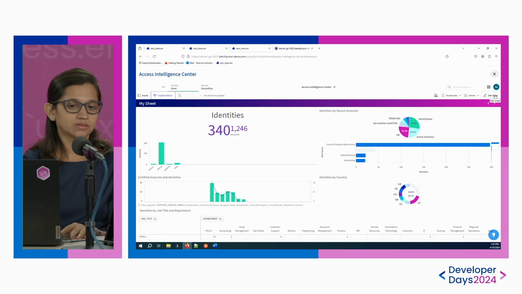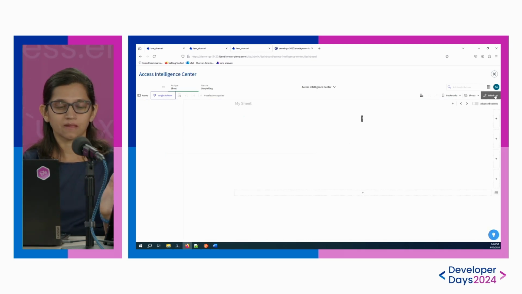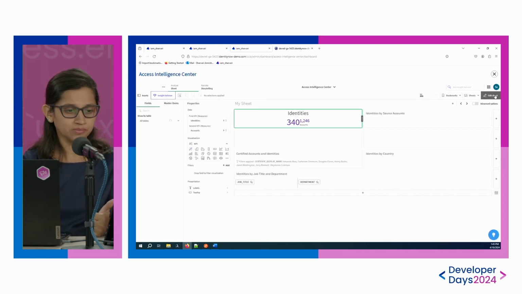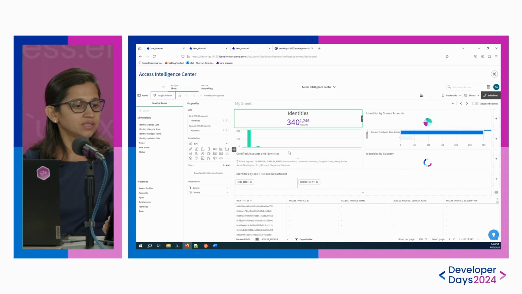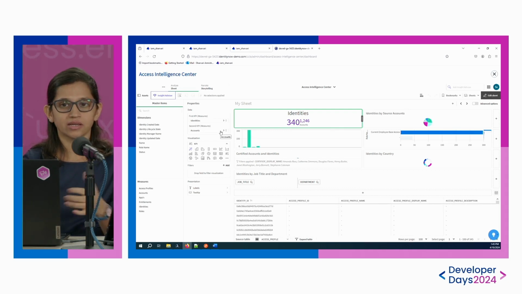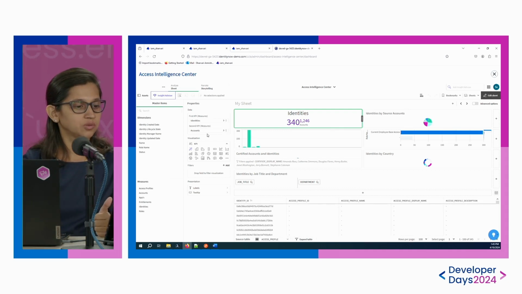All you've got to do is edit your sheet. You just have to choose which chart you need, and once you know which measures and dimensions you want to use, you just keep on dragging and dropping them, and that's how easy it becomes to build your own dashboards. And these are all the available chart options out here.